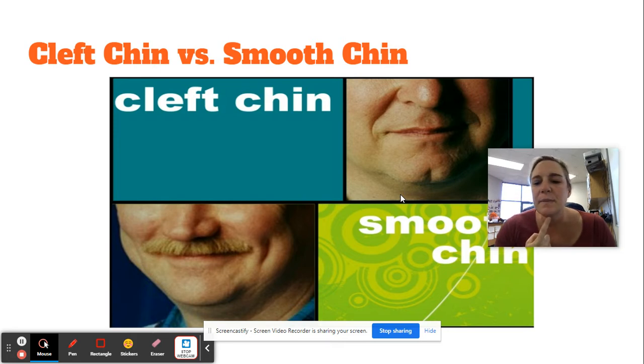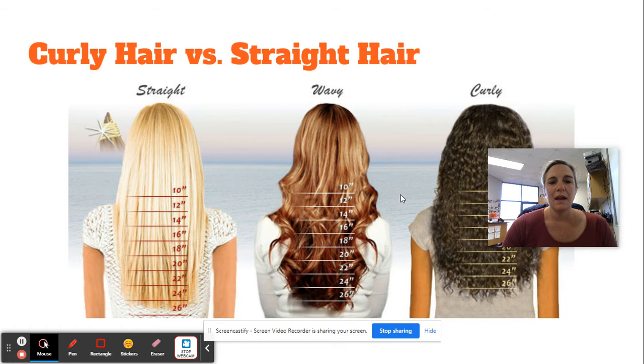Your chin. So you're simply going to look here, and sometimes you have to kind of go like this to see or do something, but some people have a slight little dimple here, and for some people it's more pronounced than others, but this is called a cleft chin if you've got a dimple there, or you've got a smooth chin.